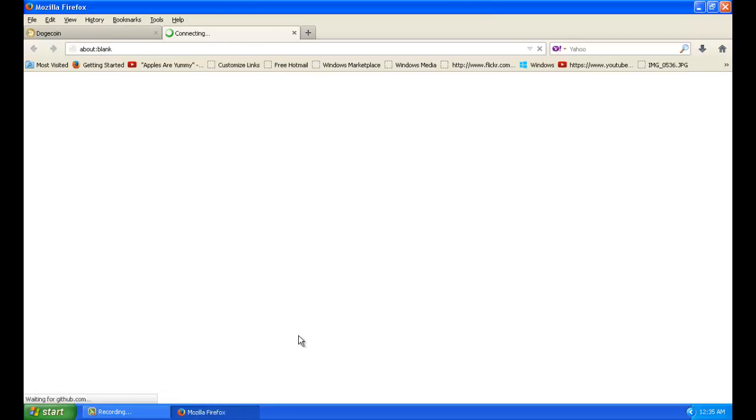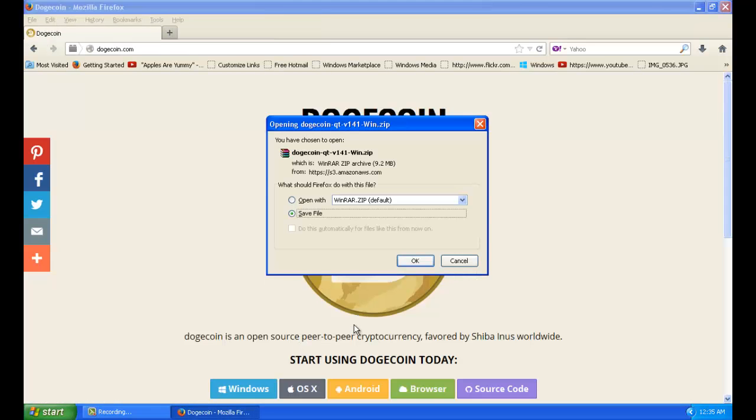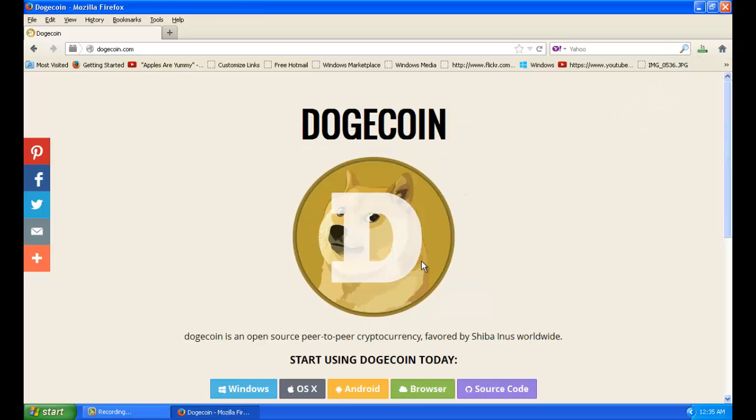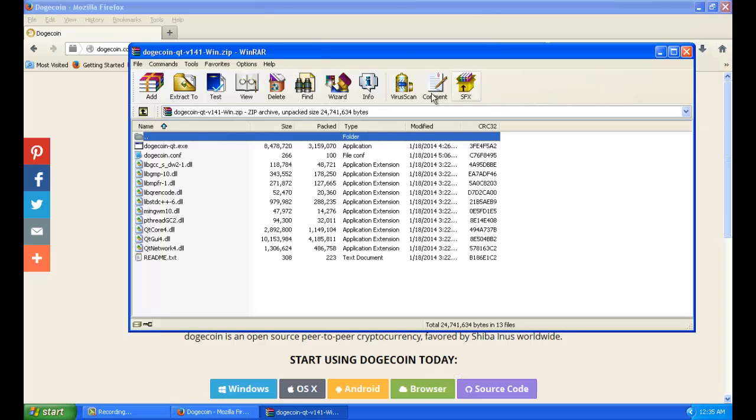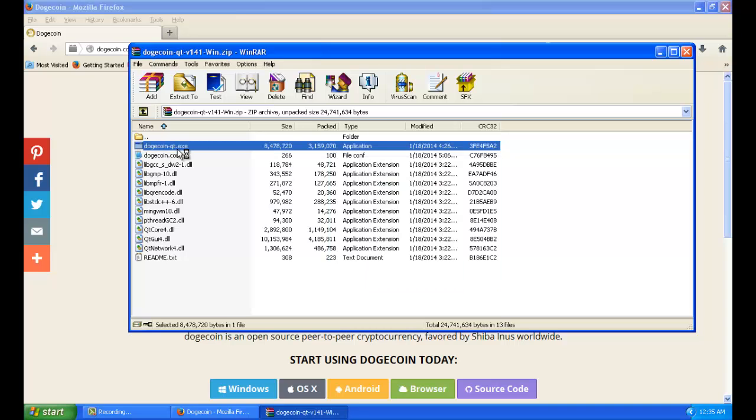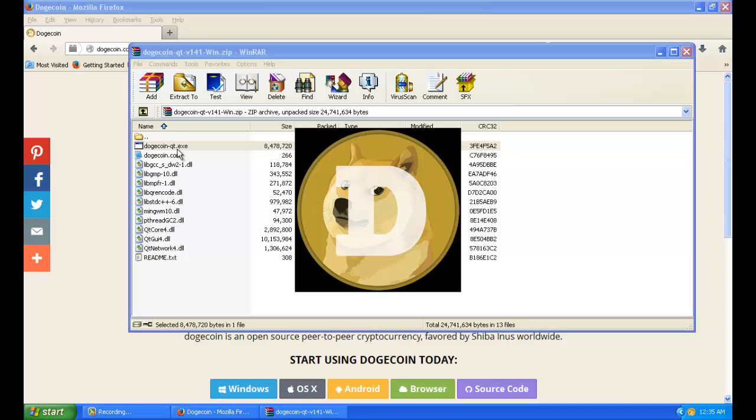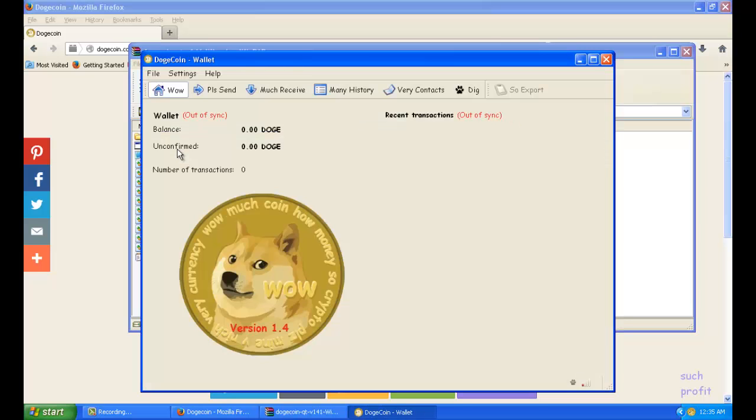But we want to go ahead and click on Windows, because that's what I'm running. We want to go ahead and save that, and then once it's saved, we want to extract those folders out onto your computer. Then you want to hit the QT.EXE button, and that's going to start the client. And there it is, Dogecoin.